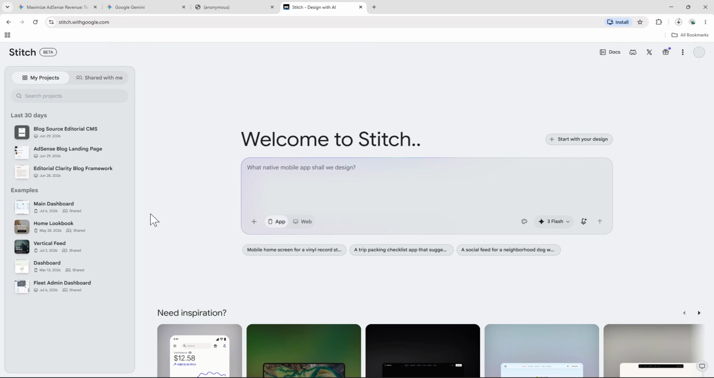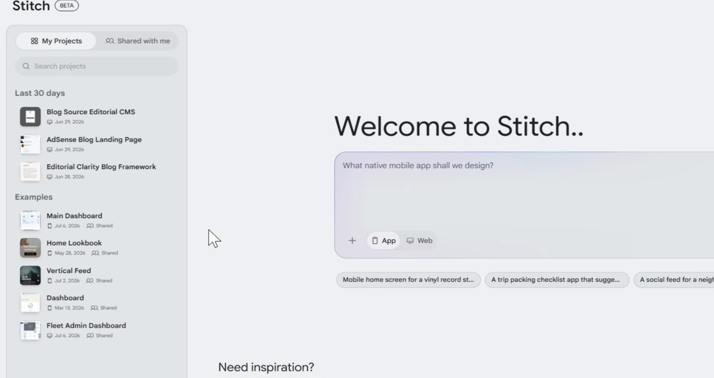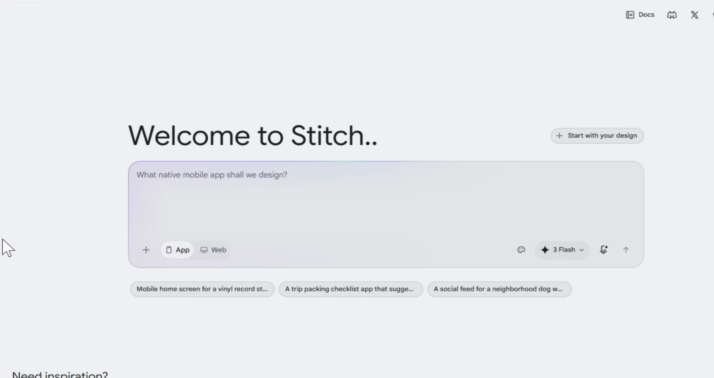Here is what the homepage looks like. On the left side, you have your project list and the projects you have shared with friends. In the middle, there is the chatbot that will allow us to generate UIs. Google Stitch is like an AI designer that can help us design the UI interfaces of our app just by using prompts. Here, we can ask the AI anything we want.